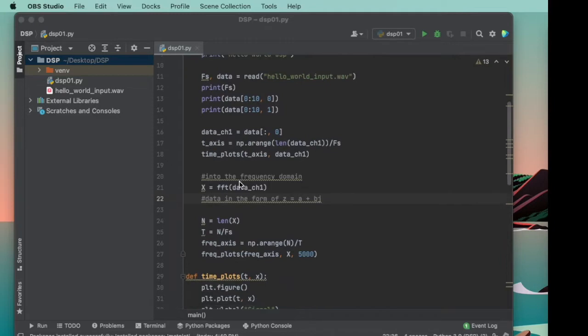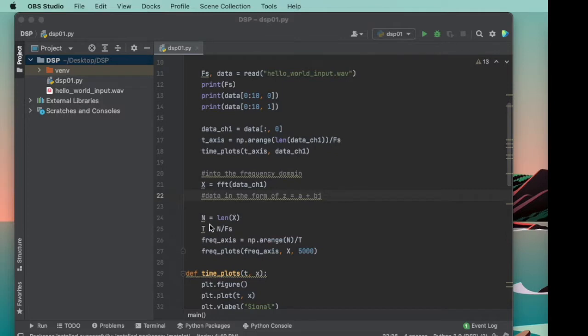And then we jump right into the frequency domain. We run the FFT on the data from channel 1. We put that into this variable x. And you've got to recall that the data in this array really is of the form of a complex number, so a plus bj or a plus bi, depending on what you do. And then we sort of repeat some of the similar things here.